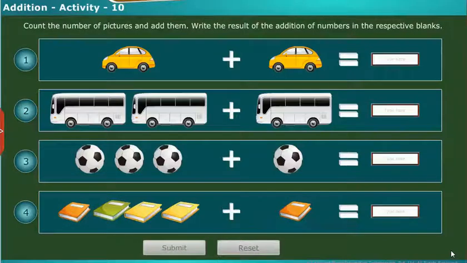Let us do the following activity. Count the number of pictures and add them. Write the result of the addition of numbers in the respective blanks.